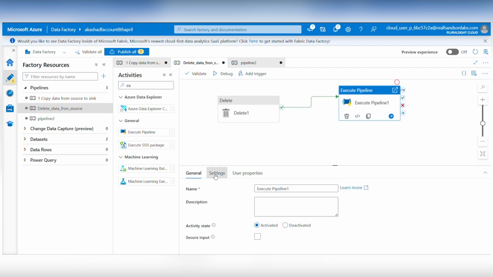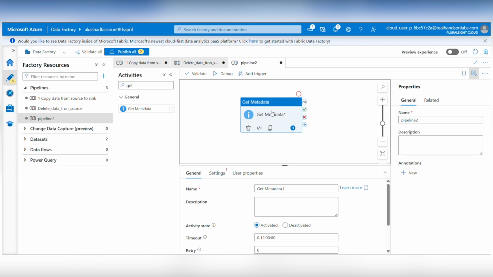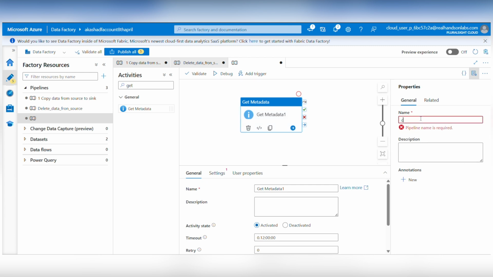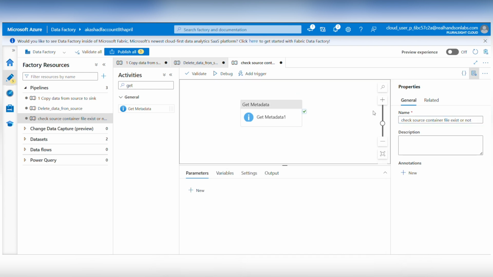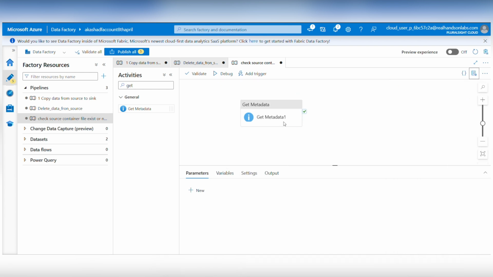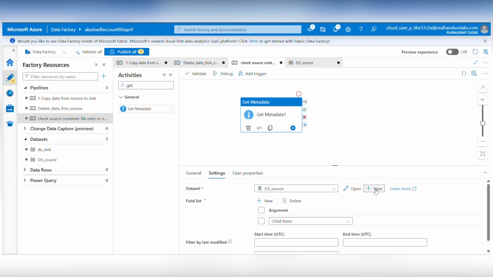In execute pipeline, now I will give the third pipeline, execute pipeline 2. Now I will go in pipeline 2. Now this is a get metadata activity. So what I'm going to check here is whether a source container file exists or not using get metadata activity. Simple. In get metadata activity, again I will create a dataset.